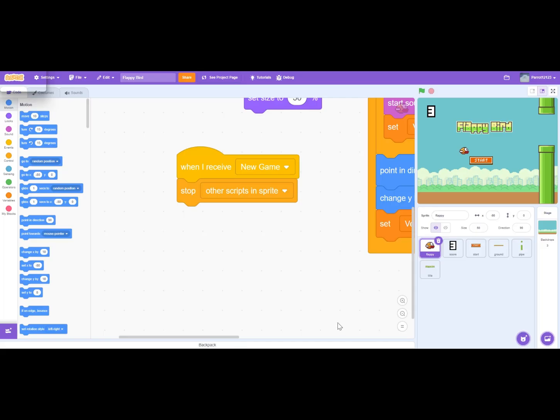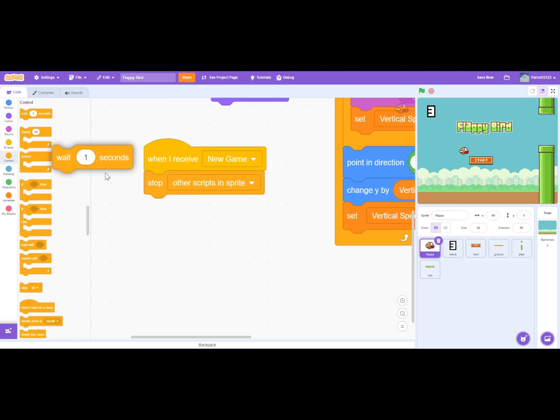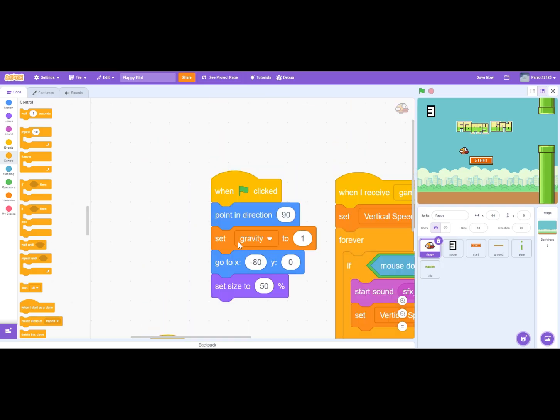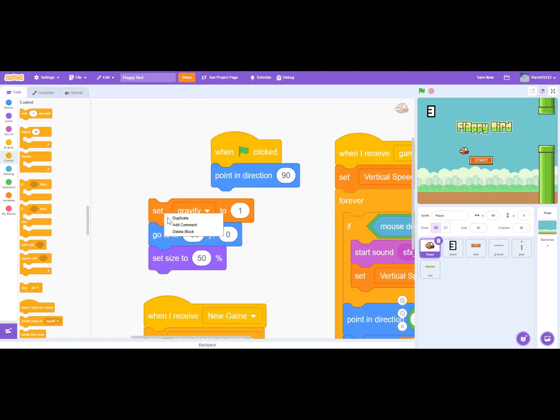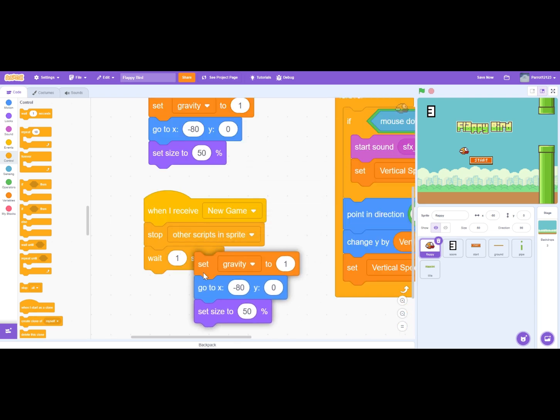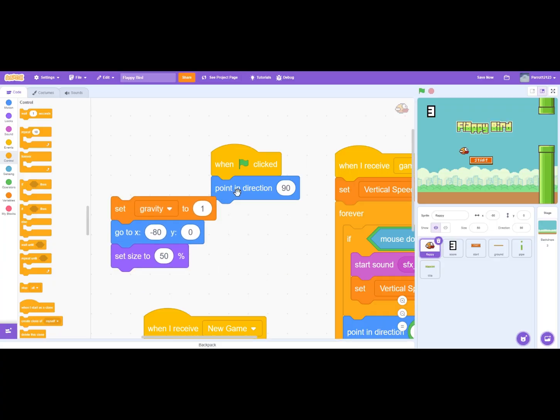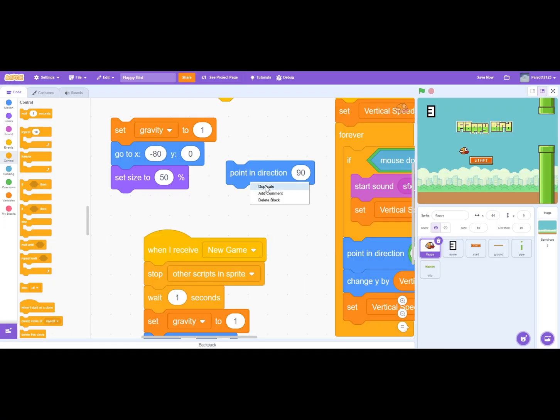Okay, so now what should happen after Flappy stops all the other scripts when it receives new game? Well, we'd like Flappy to reappear at its original position. So fade in a bit, and then we'd like him to float up and down, as you saw in the original presentation of the game. So here's what we're going to do. We're going to make Flappy wait for 1 second, and then we're going to have it go back to its original position, and we'll just bring this and duplicate it and just add it back over here, including this point in direction block.